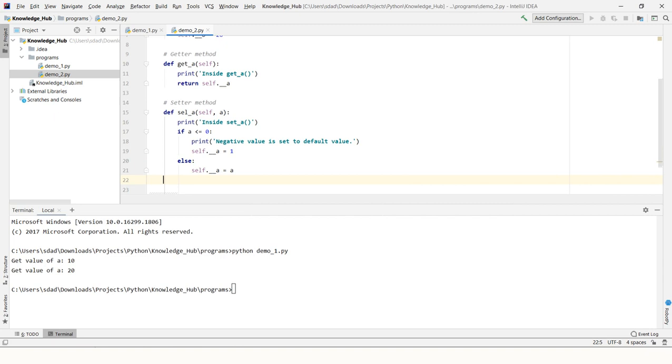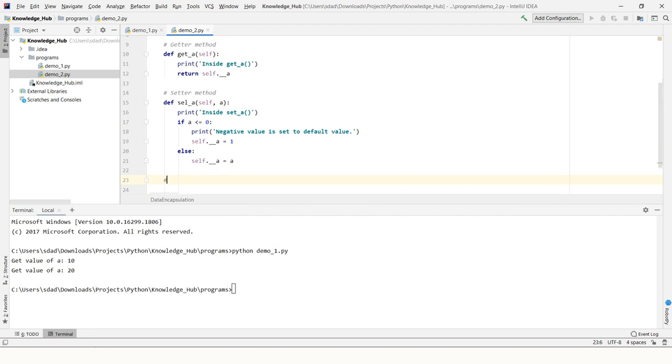Similarly, we have another method, that is the deleter.